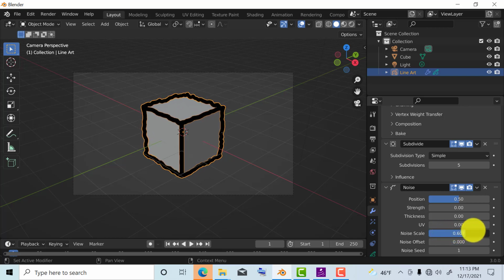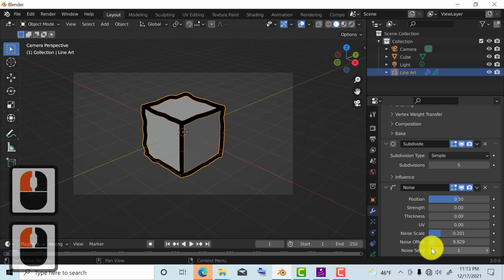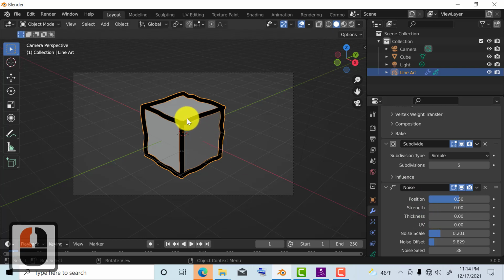You can bump that up more and more depending on how much noise you want in the lines, but I'm going to maybe bump that down a little bit to around 0.2. You can also play around with the other options here, noise offset, seed, or whatever. But right away you get a nice sort of not so perfect line, and it looks kind of human.